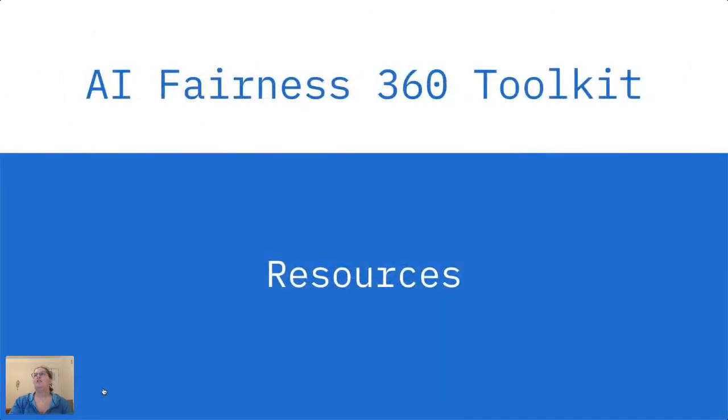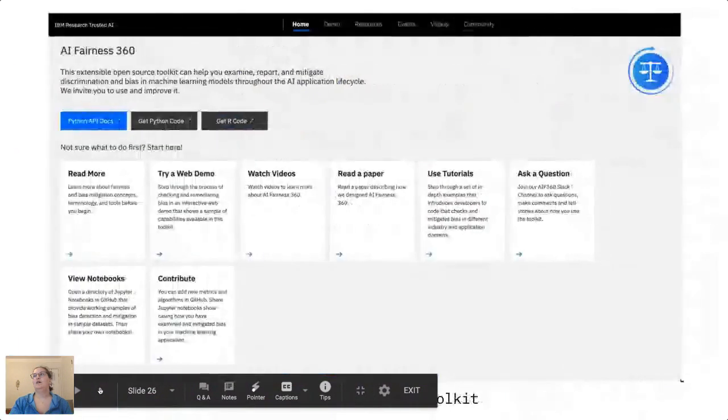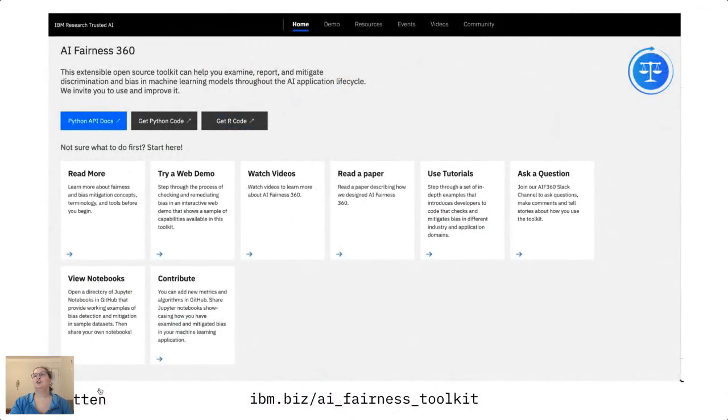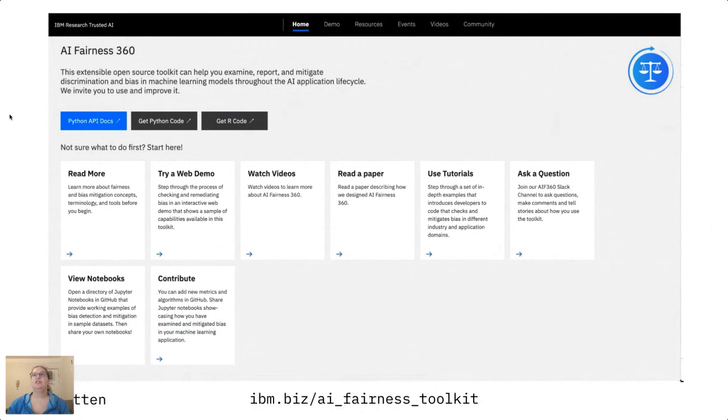Here we go. So for the AI Fairness 360 Toolkit, I just wanted to show you all of the resources we have. And again, there are three different toolkits. This is just for the AI Fairness 360. We have Python API documentation. We have the Python code or the R code for the actual toolkit.